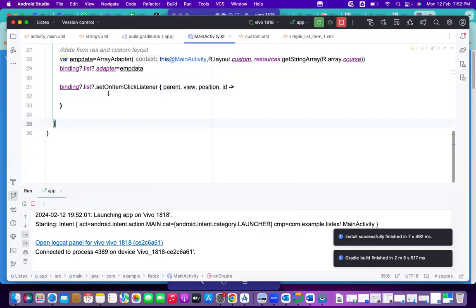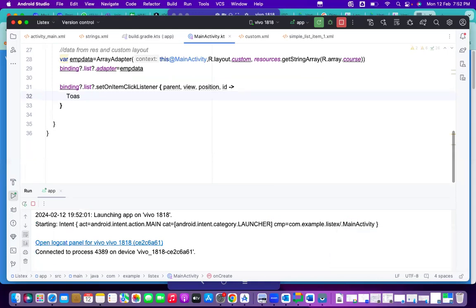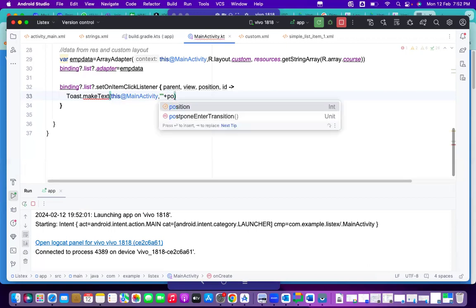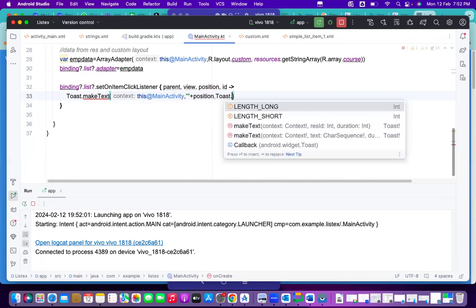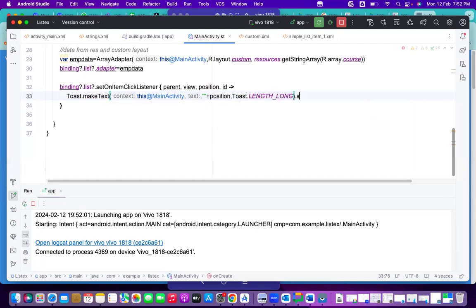Right, now here we will call a toast. That is Toast dot make text, this at the rate main activity. Here I just want to display the position, whatever position is coming, I want to return that position here. Then Toast dot length long, dot show. Right, I'm running this. Now we will see this.